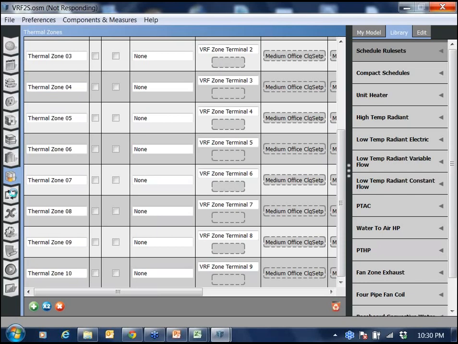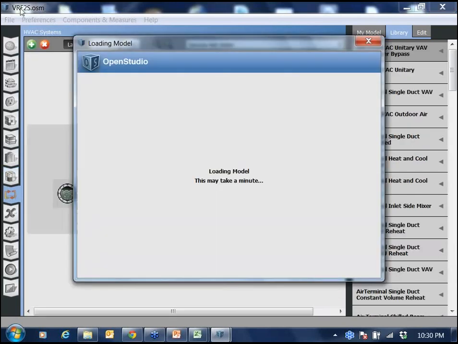Why is it doing that? I don't know why it decided to open another file. I'll get rid of it. My computer, strange.